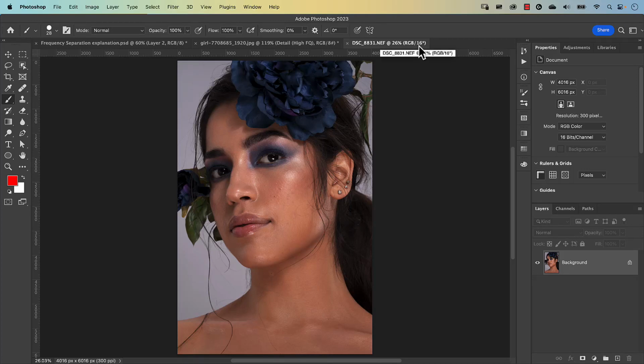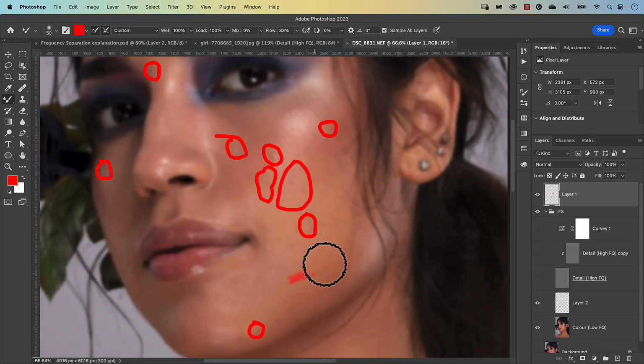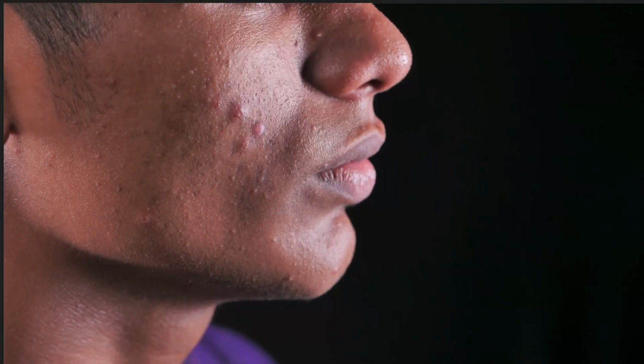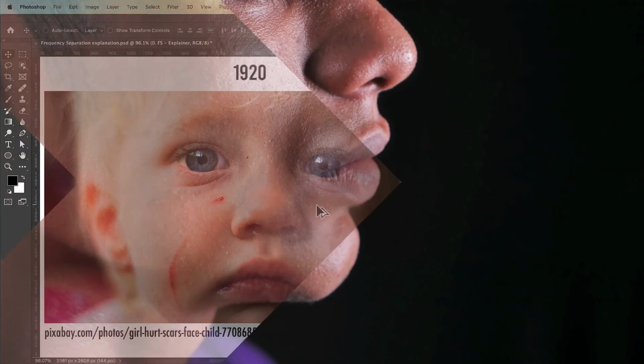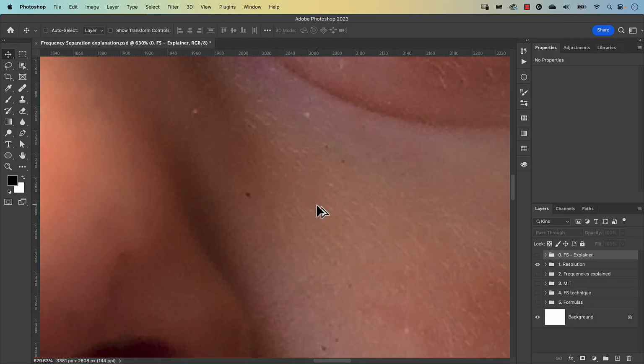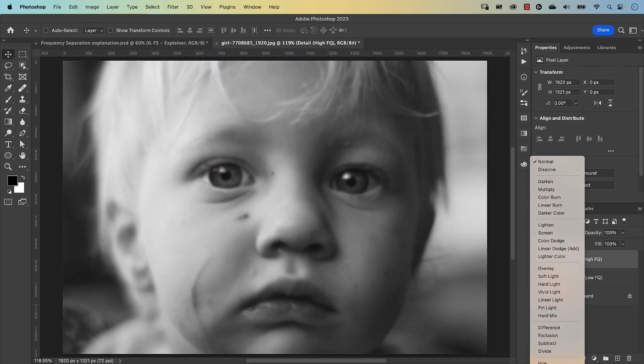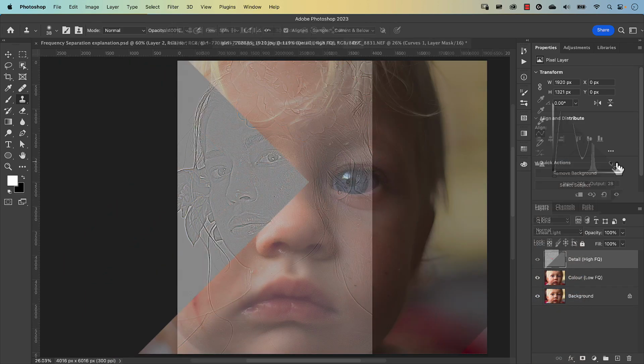G'day everyone, let me show you how to use frequency separation to retouch your image in Photoshop. My name is Hoy, and in this video, I'll show you how to use the frequency separation technique to produce high-level, non-destructive retouching that you can apply to portraits, landscapes, products, and more.